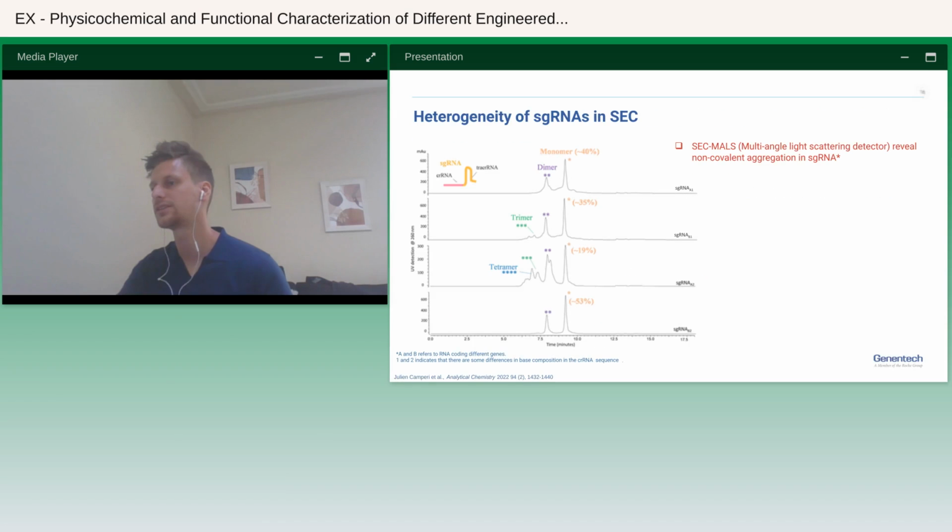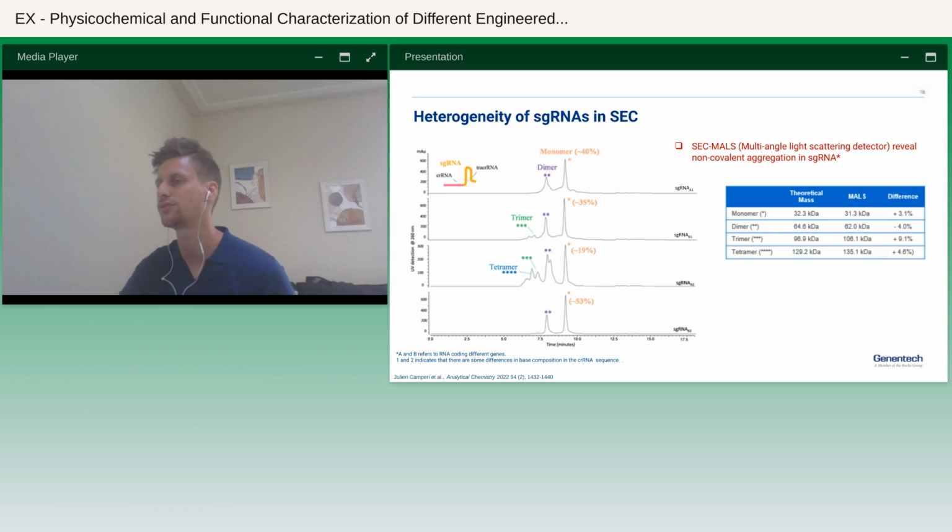So then we tried to get more information on this presence of a high amount of aggregate in the single guide RNA material. In order to do that, we selected four different single guide RNAs: A1, B1, A2, B2. A and B refer to RNAs coding different genes, while 1 and 2 indicate that there are some differences in the crRNA sequence. And so you can see that we have different profiles, but at the end, we have the same species.